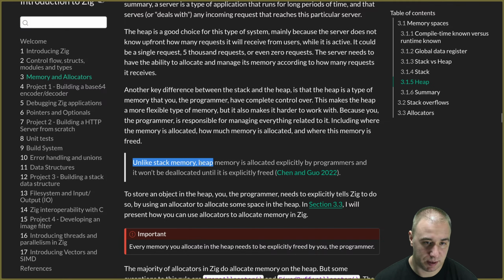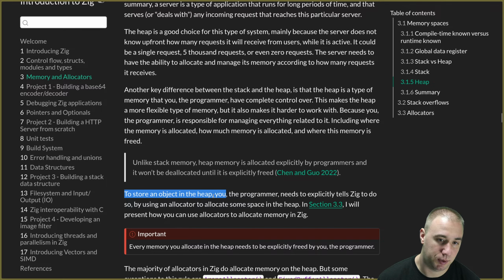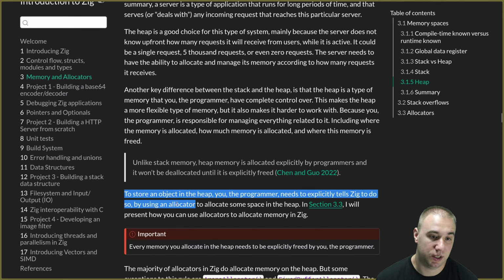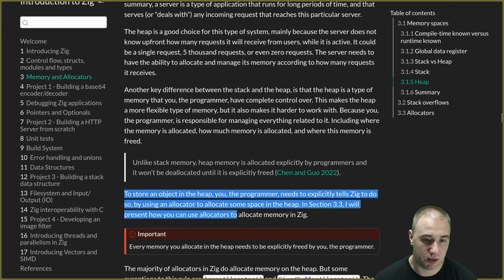So unlike stack memory, heap memory is allocated explicitly by programmers and it won't be deallocated until it is explicitly freed. To store an object in the heap, you, the programmer, need to explicitly tell Zig to do so by using an allocator to allocate some space in the heap. In section 3.3, we will present how you can use allocators to allocate memory in Zig. So literally at the end. Wow, okay. All right.